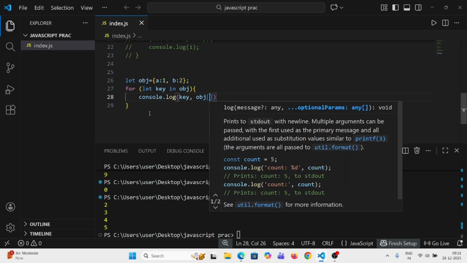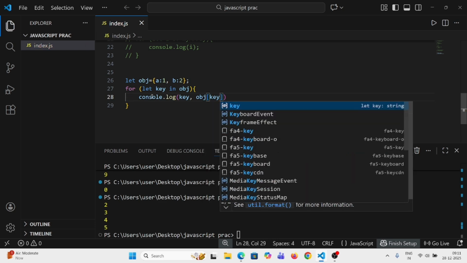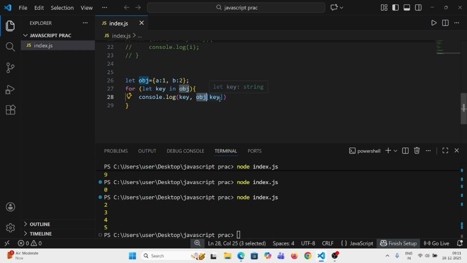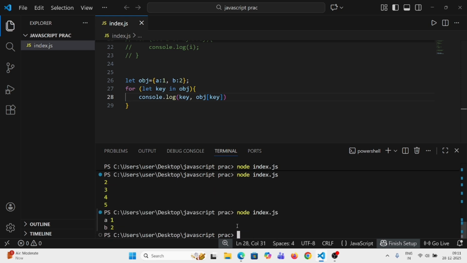To print the value of key, we have to use the object. Key is the first one, this, and its value is 1. So in the object, key means it will get printed 1. Okay, so let's see. So here you can see a 1, b 2. So first I was telling it to print the key. So I've got a, and then I was asking it to print the value of that particular key, right? So I'm getting that here.